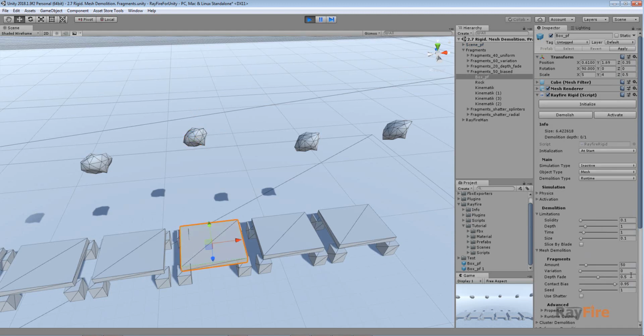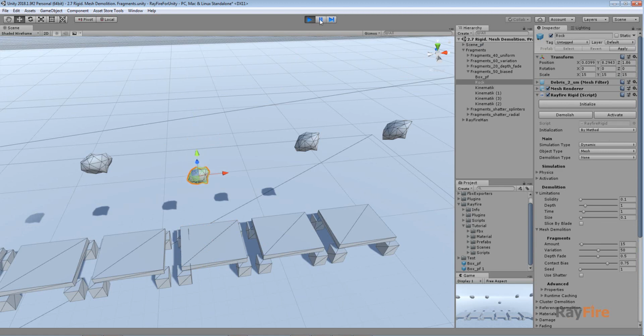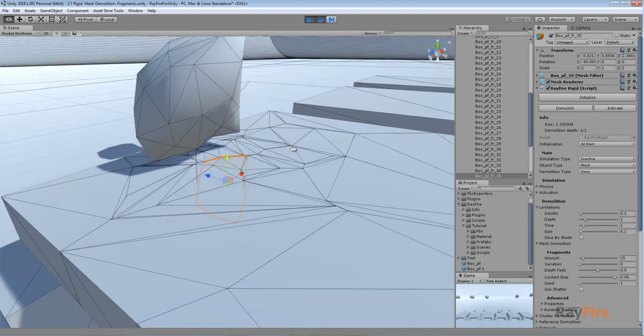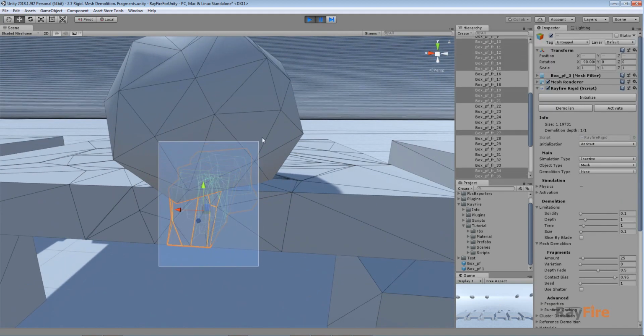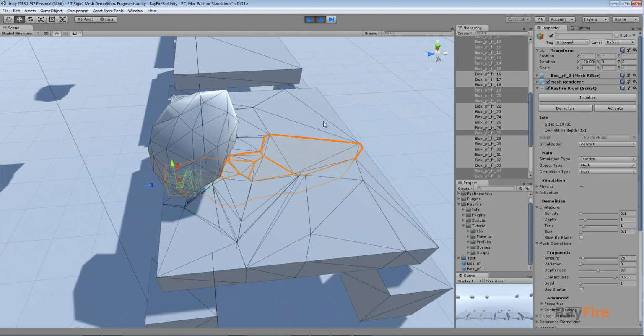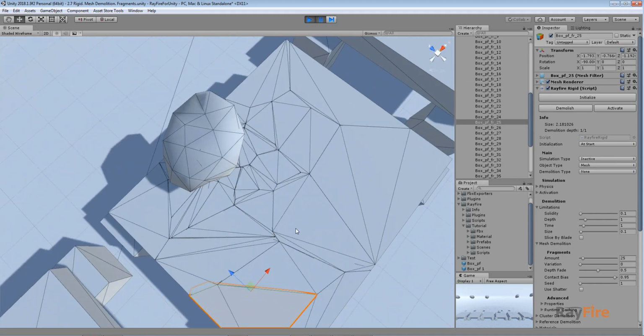And as you can see now, my contact bias is set to 0.95, which means there will be a lot of tiny fragments at the contact point. And now I will initialize the rock. So you can see it created more small fragments here and big fragments far from the contact point.